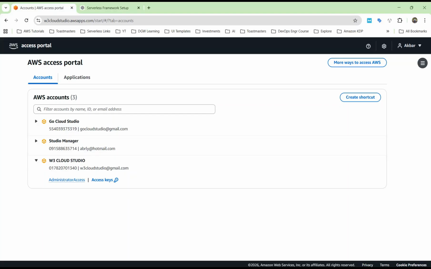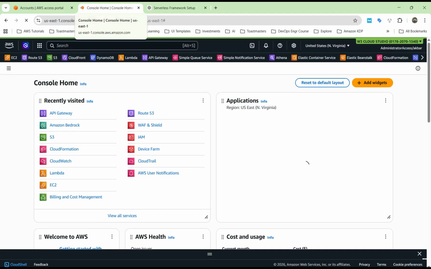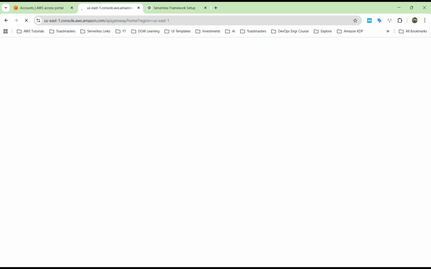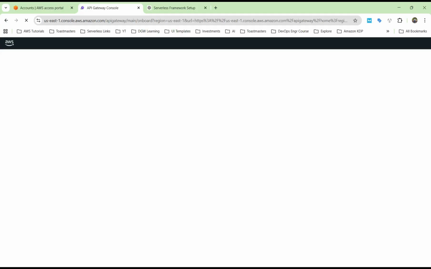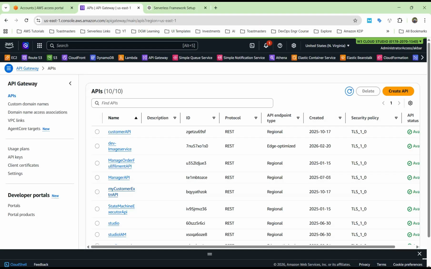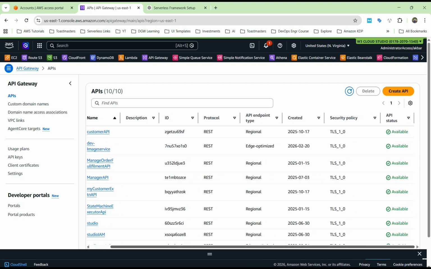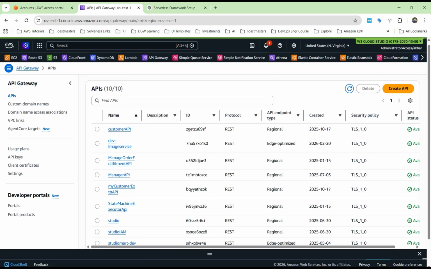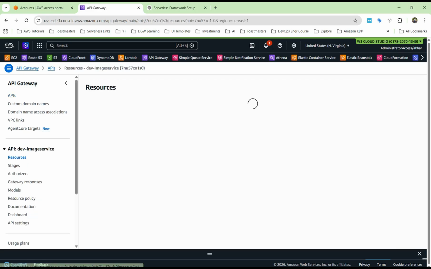Now let us quickly log into the AWS console and browse those services that we created. I have logged into the AWS web console. First, I'm going to API Gateway. This is to see the created API. You will find the REST API, image service. This one. So this is our API, image service.